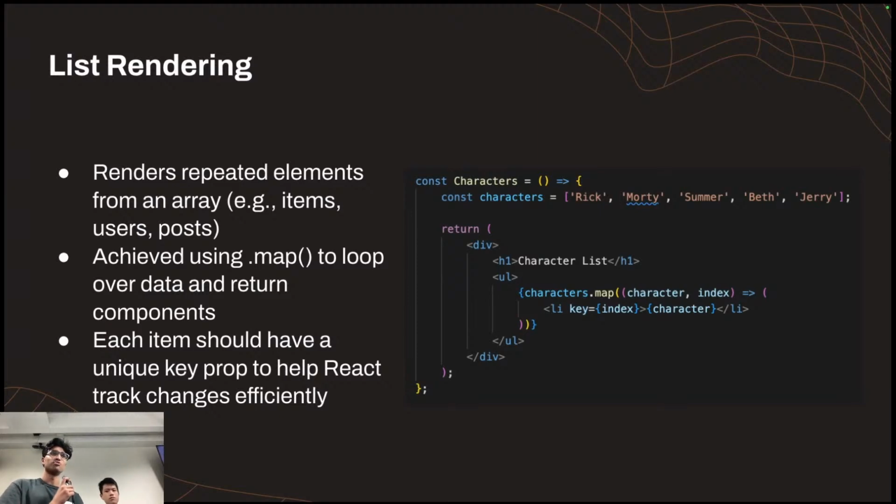List rendering. Rendering can also be used for repeated elements from an array, for example things like items, users, or posts. Think of how your Instagram feed basically uses list rendering. How we do this is using the dot map to loop over the data and return the components. Each item should ideally have a unique key prop to help React track the changes efficiently.